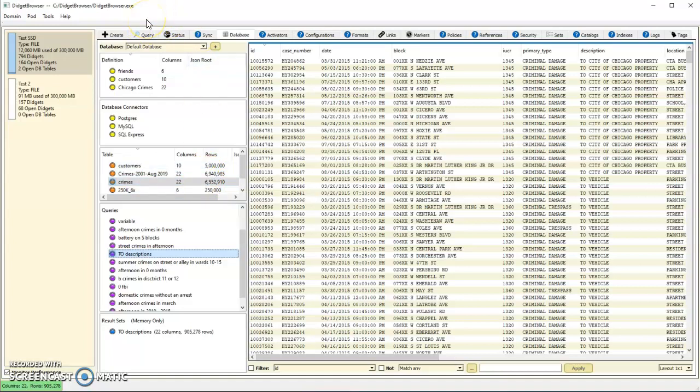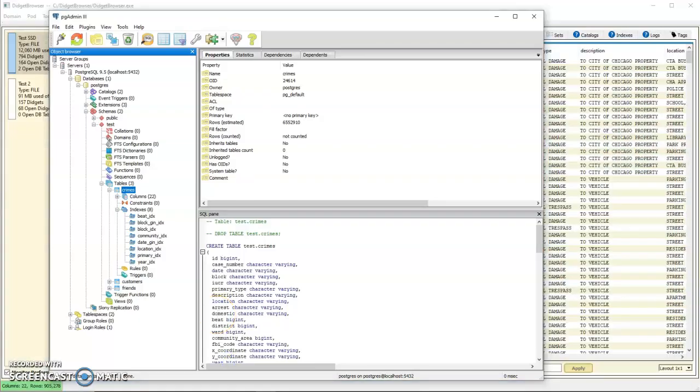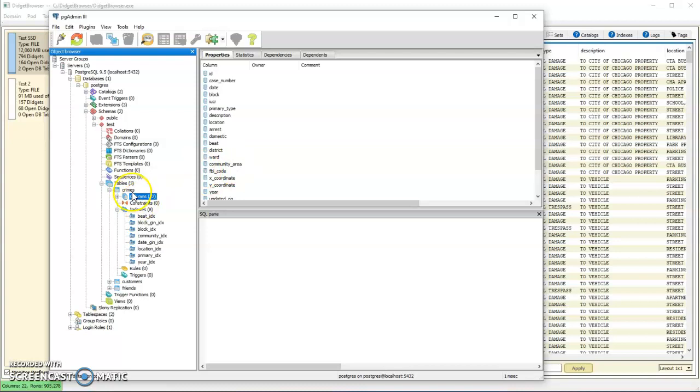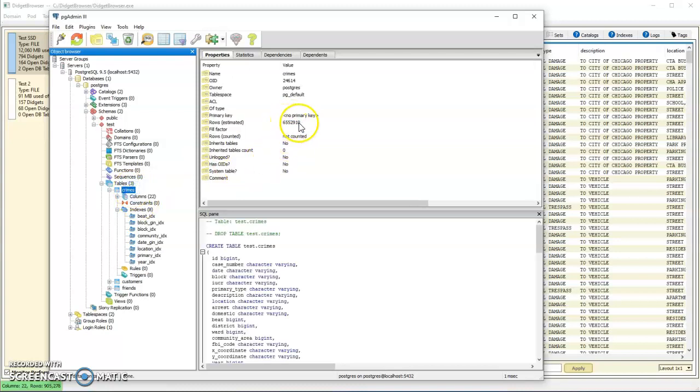But I took that data set and imported it both in Didgets and in Postgres. So under Postgres, you see I've got the table. Here's the table with 6.5 million rows, and the indexes that I've created against that table.